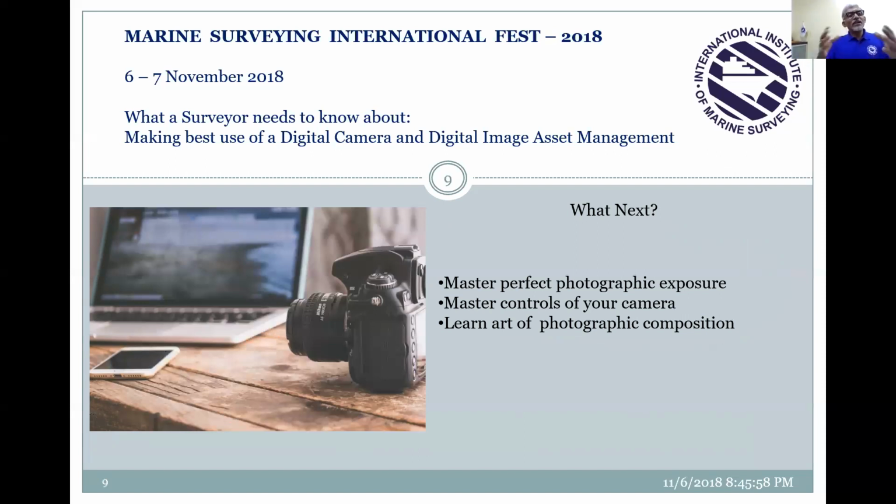And mastering perfect photographic exposure and learning the art of composition is like learning how to write a good report. One cannot do without the other. So it's vital that you master the controls of the camera, and at the same time learn the photographic exposure science and the basics of composition. We will see what these particular things are in a short while.